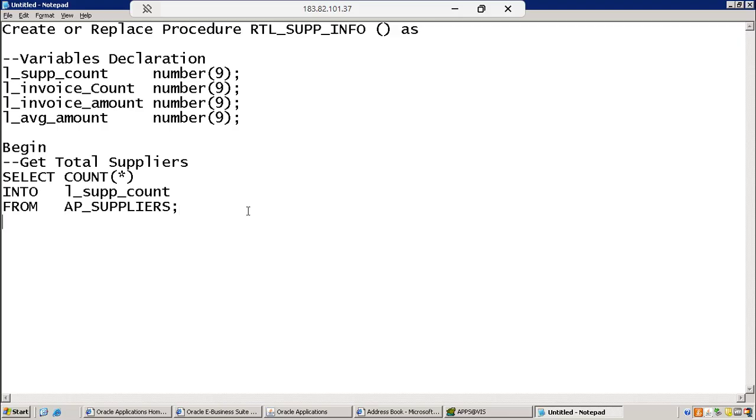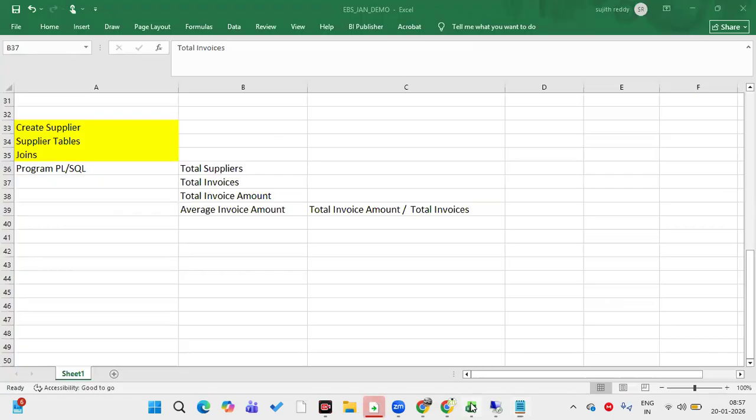That's it. If you know which table contains the details, then we can easily write the query. Select count star into a local variable. So we declared a variable and we are going to store the total number of records. This is the supplier details. Next, what do you require? I need invoices. I require the total number of invoices.